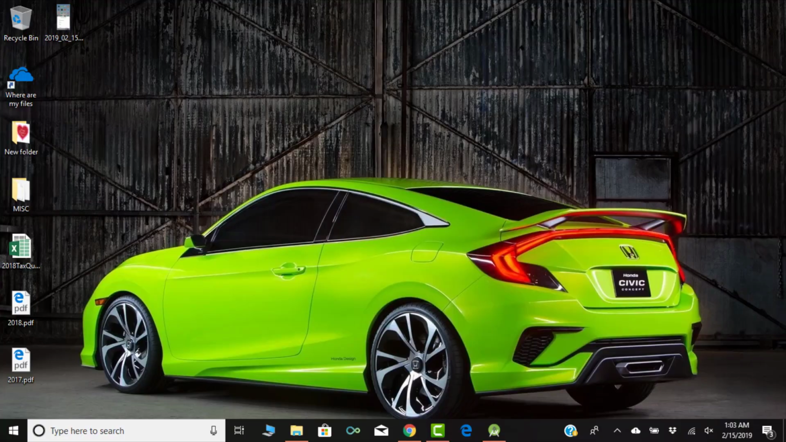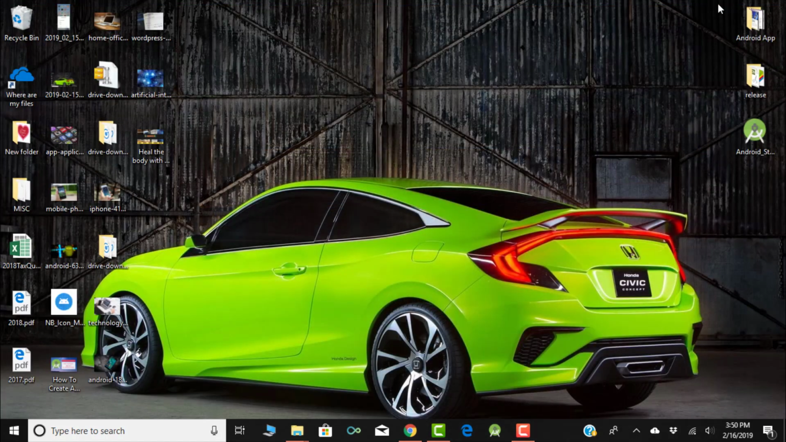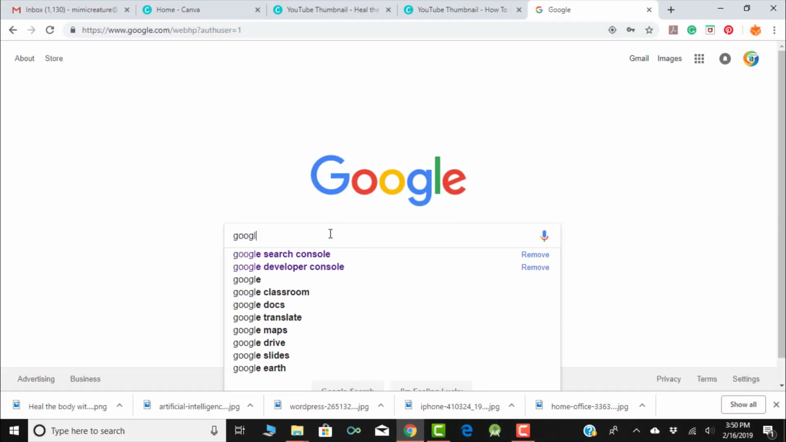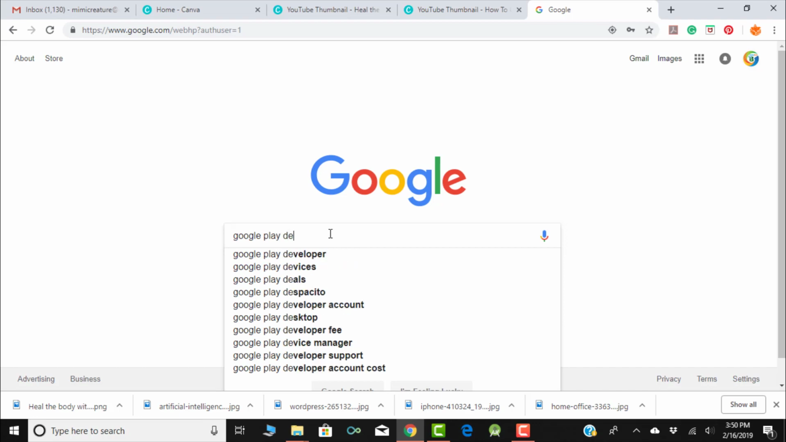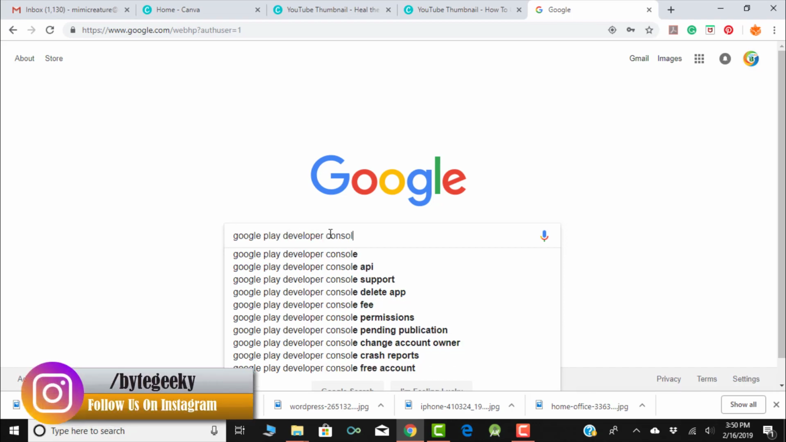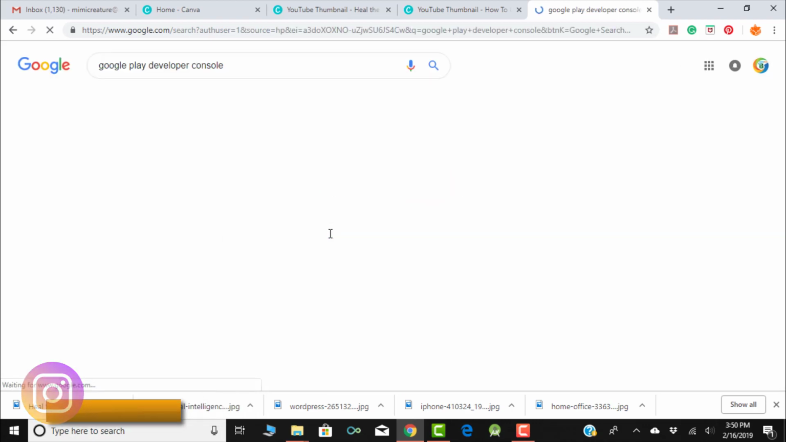So friends, now that we have everything set up for uploading to Google Play Store, let me go to the computer screen and show you how to do that. Let's go to Google and search for Google Play Developer Console. Click on the first link.